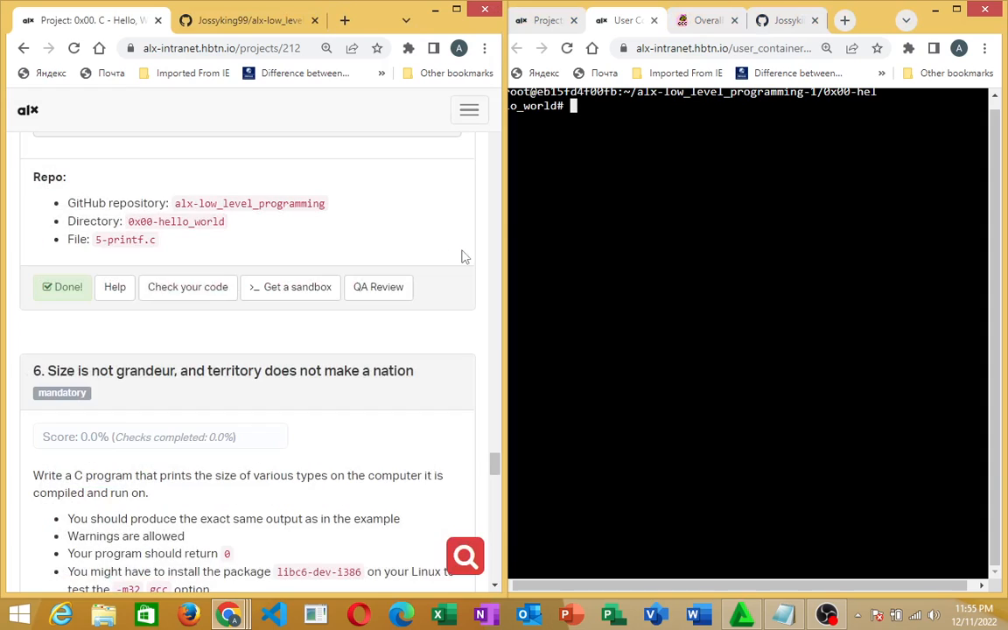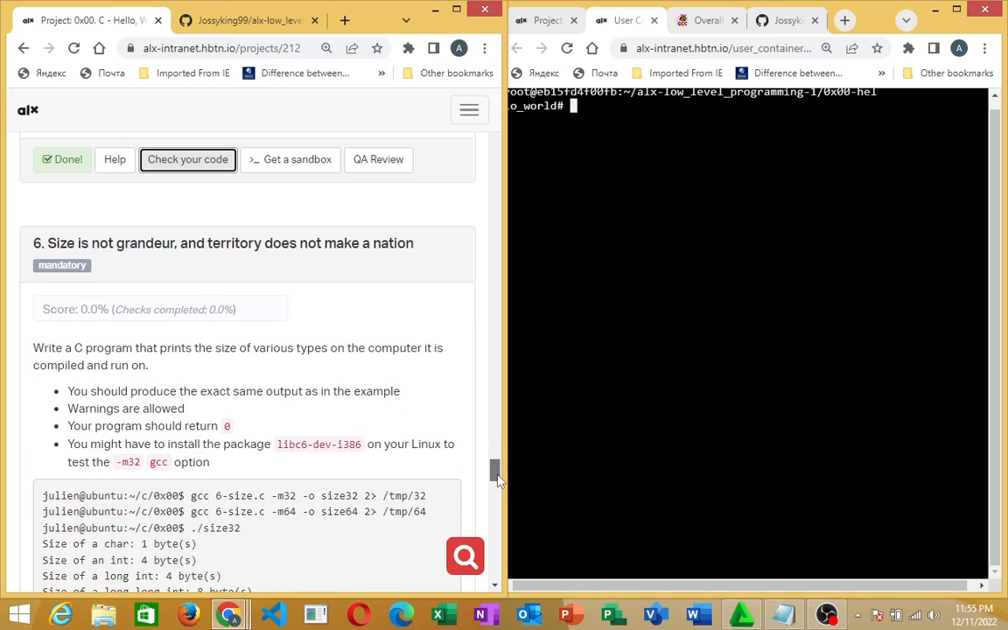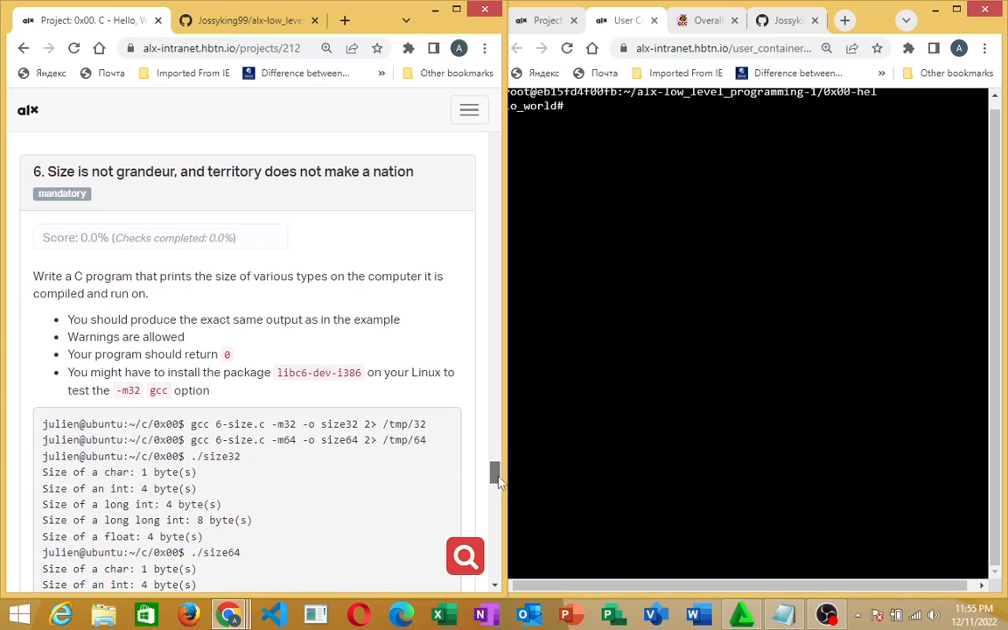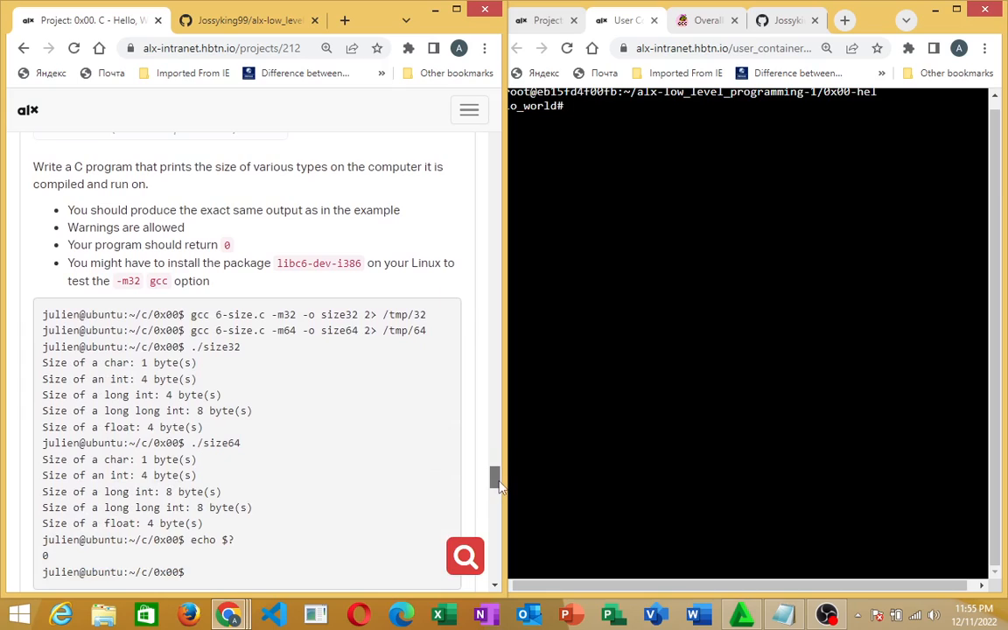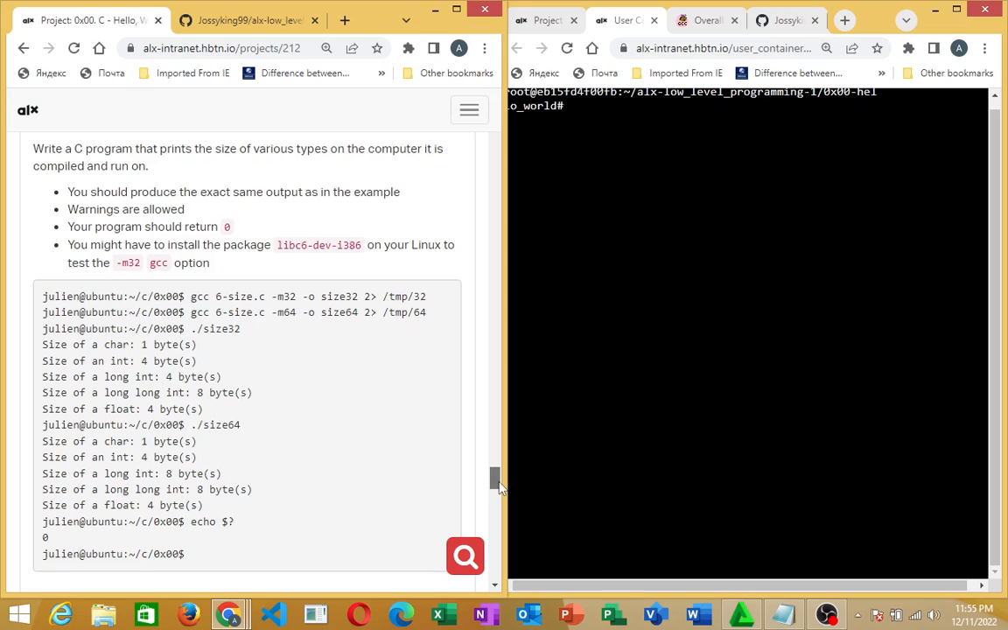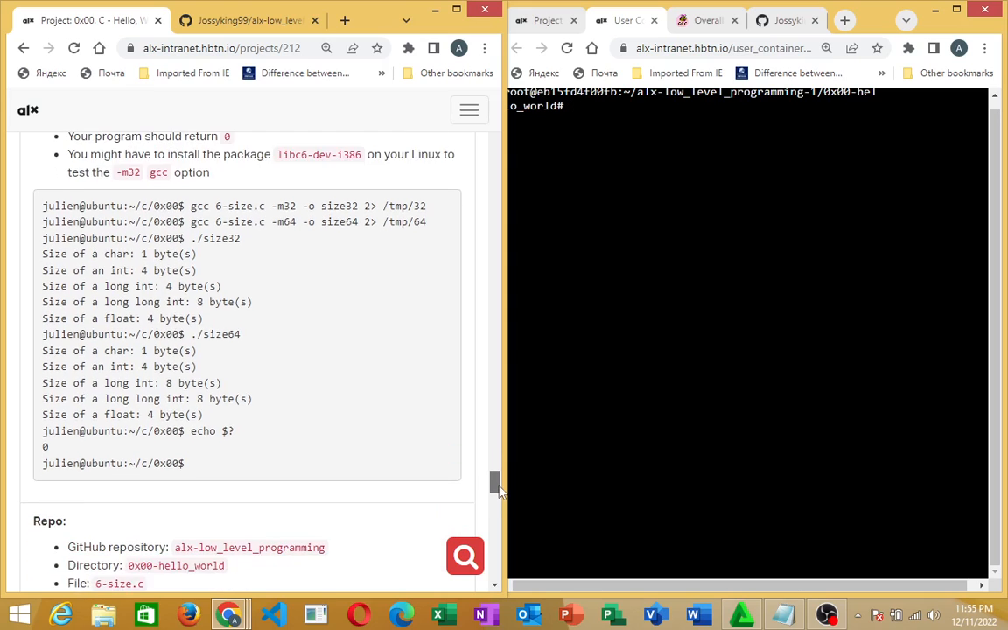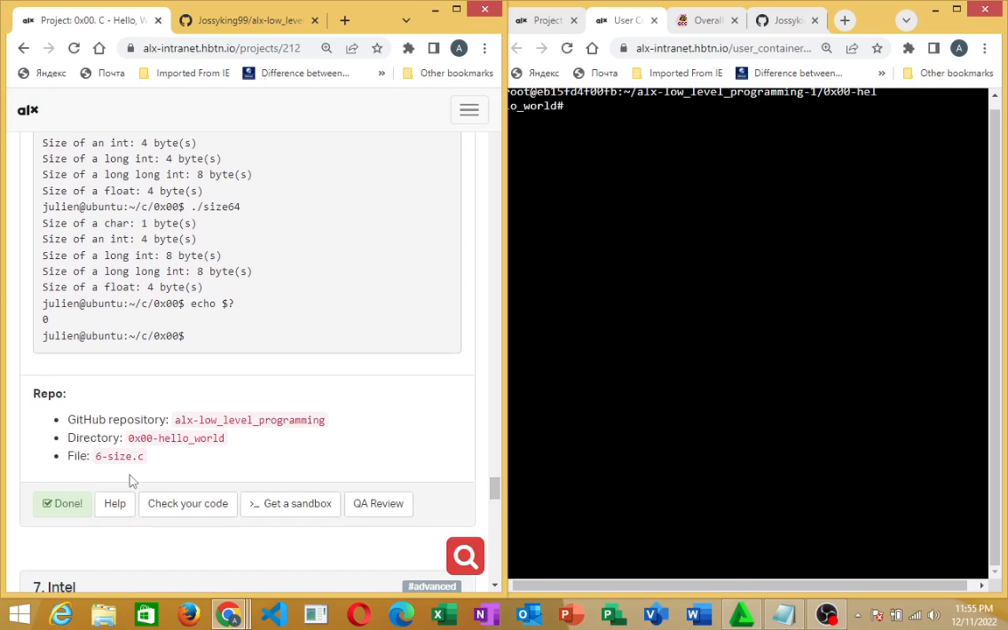Alright guys, let's move to the next task, which is this. Size is not grandeur, and territory does not make a nation. So write a C program that prints the size of the various types. Alright, so let me copy this.